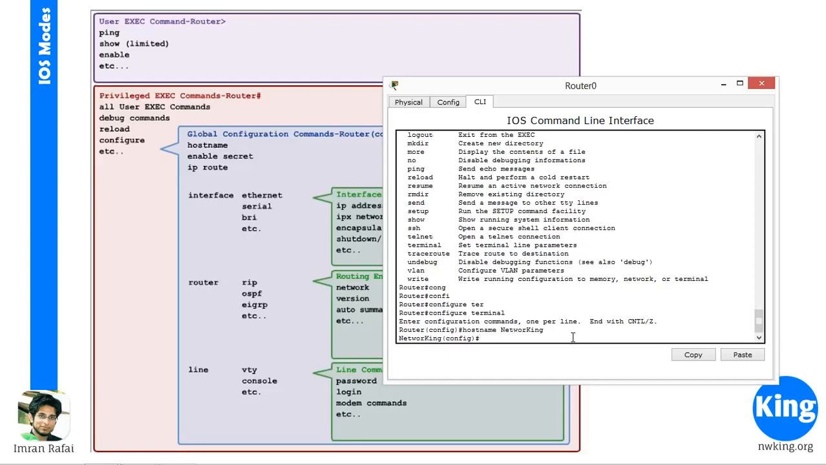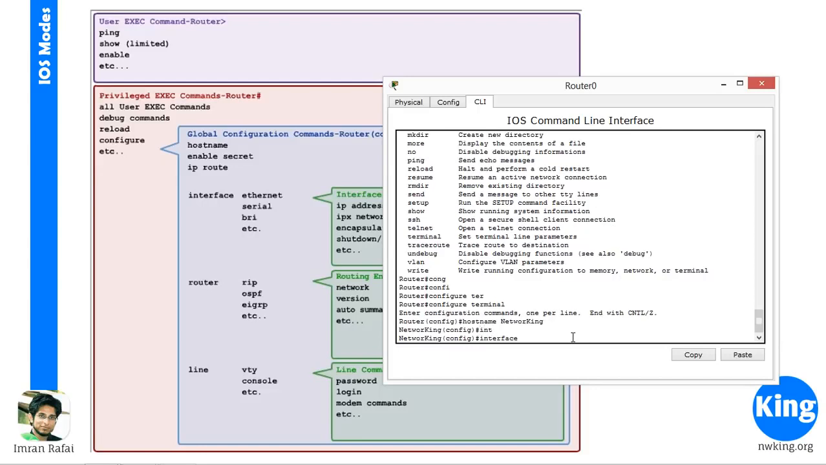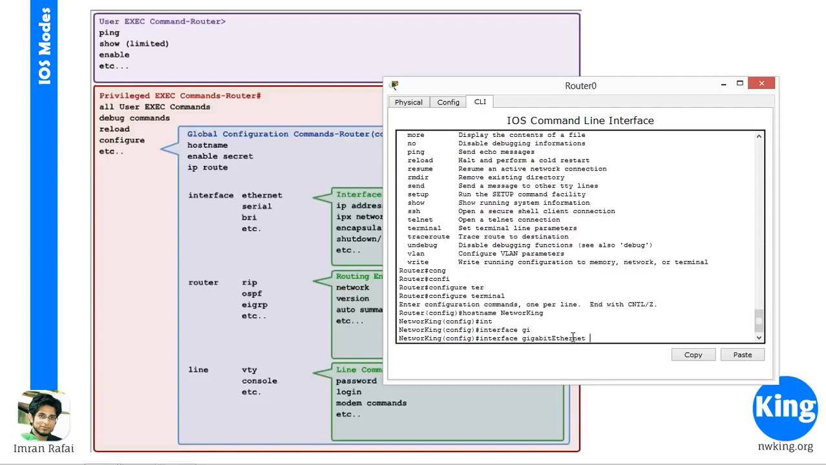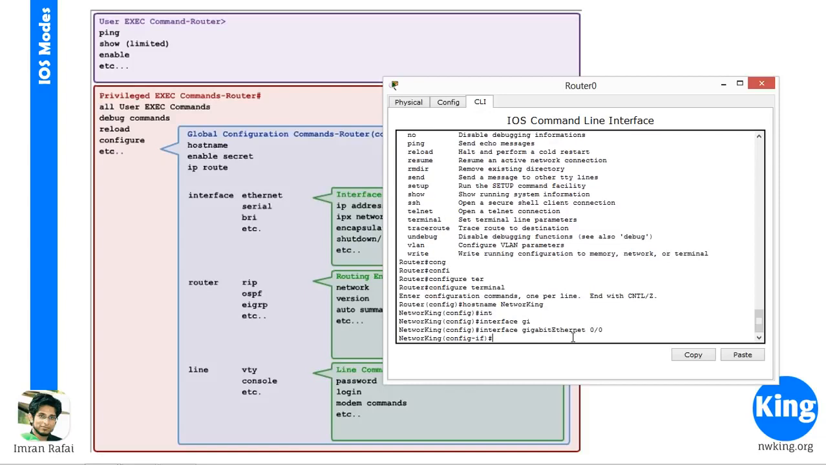So from here you type interface. Let's say you want to configure an IP address for your gigabit Ethernet interface. So you say interface gigabit Ethernet 0/0, and you can configure. Now if you see, the prompt is changed to networking config-if, and I know that if it is config-if, it is in one of the interface modes. So whatever changes you make here is going to apply to that particular interface only.